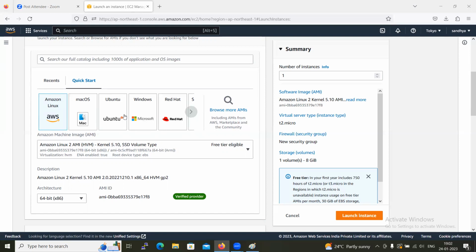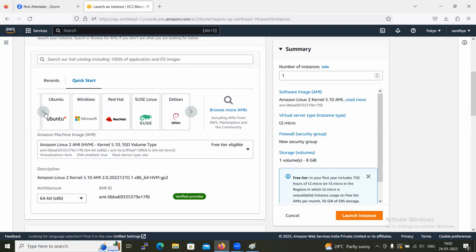So now I'm just teaching you how to create the EC2 instance. Keep in mind about this: Amazon Linux, Mac OS, there are so many operating systems. Now we need Linux, for example.